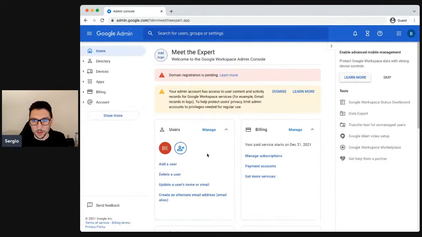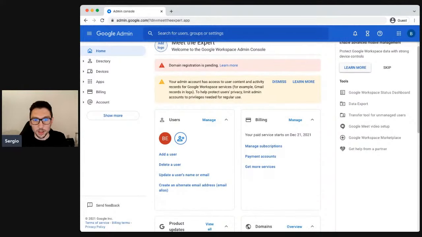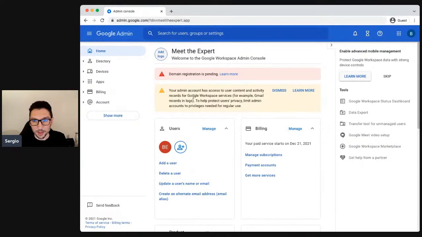Okay, so this is how the admin console looks like. And here you can create new users and groups and manage your workspace account. Note that the domain registration is pending, and that's because we have just initiated the registration with the registrar, and it will complete later on. But remember that this doesn't take long. And after the registration is complete, you will be already able to start using your email service and Gmail and all the other workspace products included in your subscription.